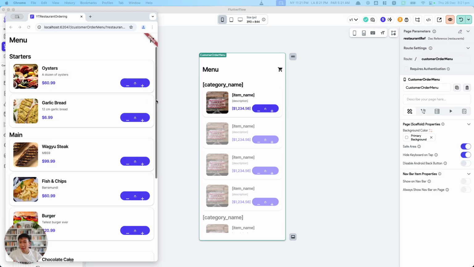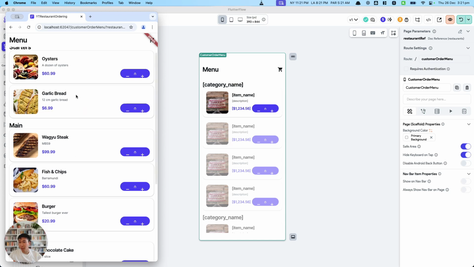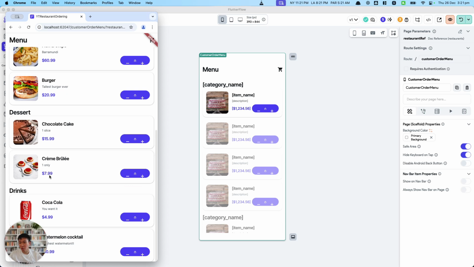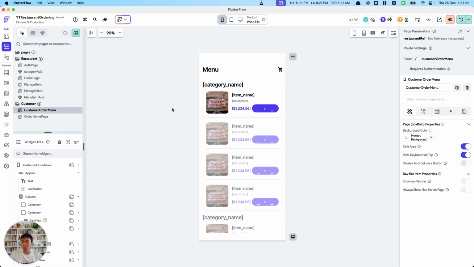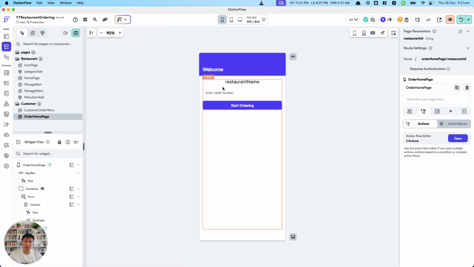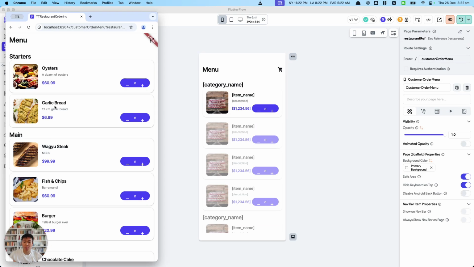Okay, now that the app has loaded, you can see what it looks like. When the user goes to the menu screen, they can basically scroll down and look at the starters, the main, the dessert, and the drinks. So this is the menu of the restaurant. I'm going to take a pause here now. We've covered a lot by configuring a public page that the customer can enter from to start ordering. And then when they press start ordering, they go to the customer order page. So that's how it works.